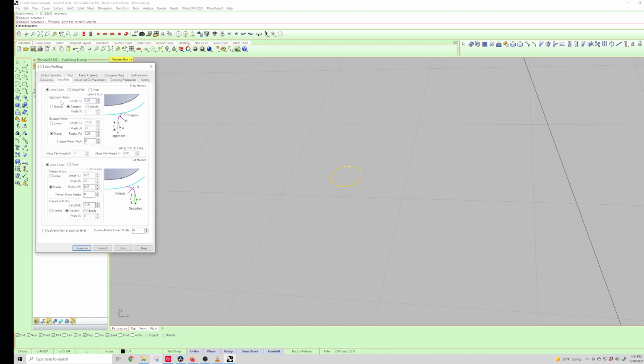Entry and exit. So you can see it defaults. You've got to make sure, especially if you have parts nested right next to each other, that you don't leave this command on, because it's going to default to entering the part out here in a straight line and then radiusing into where you want it to cut. And if you have a part next to it, it'll end up cutting into that part. So what I do is I either do none, which means that the tool is going to enter straight down in and then make its cut.